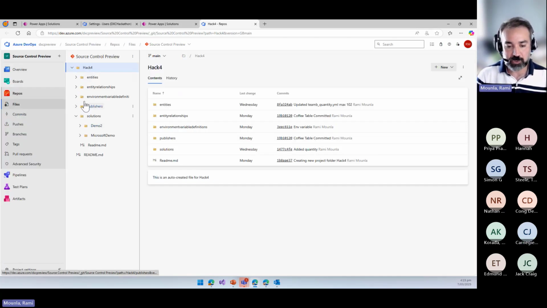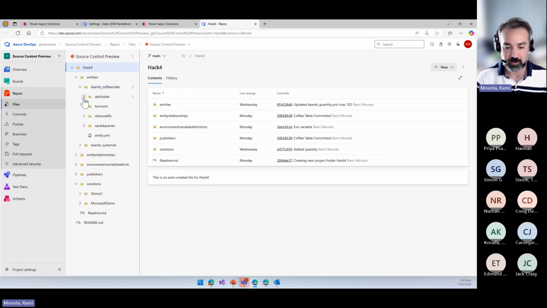Now that we have those solutions in here, you will notice that there's a folder outside of those solutions called entities. It will have all the entities that we've synchronized, and under each one of those entities, you'll have the forms, the attributes, the ribbon, the saved queries, as in the views, and so on. All the information that you need will be available in there.